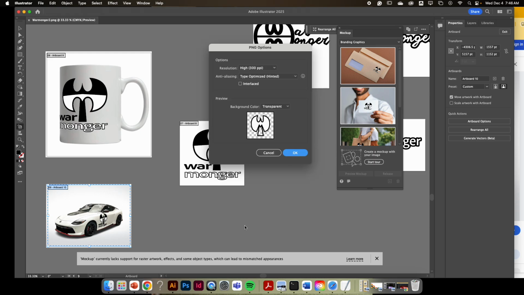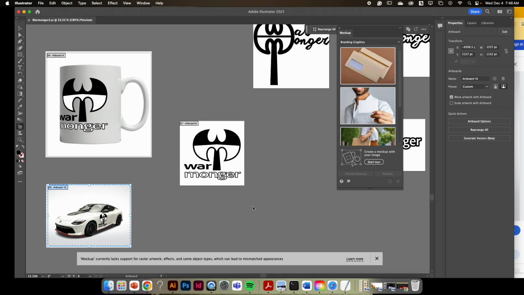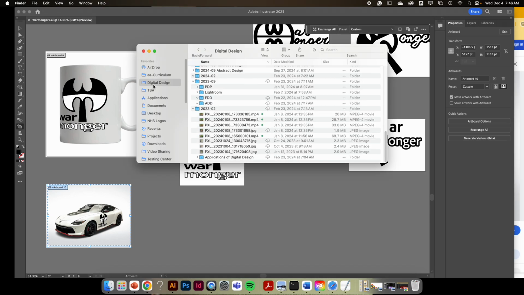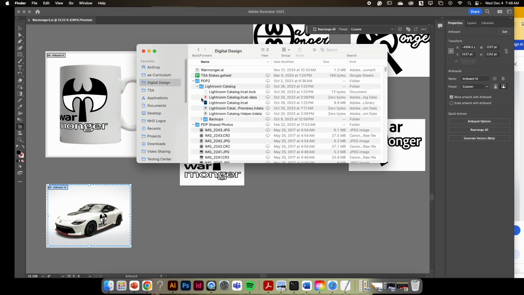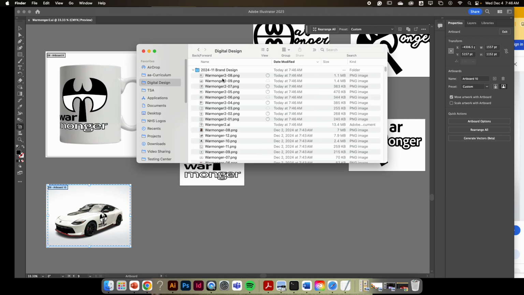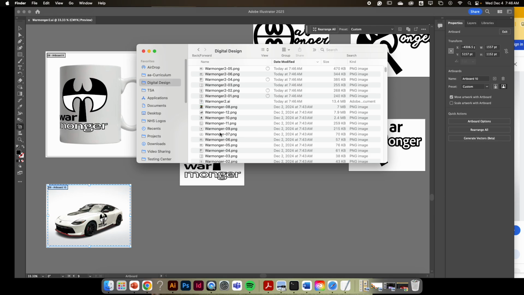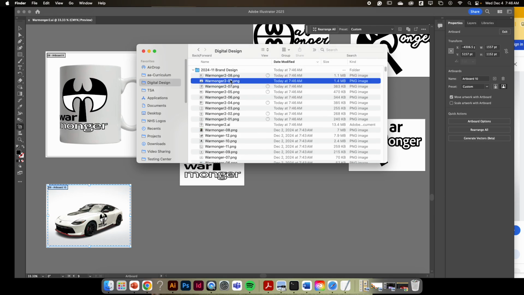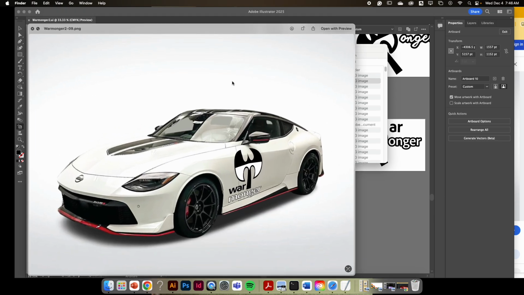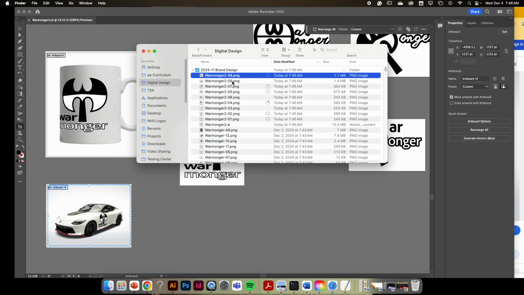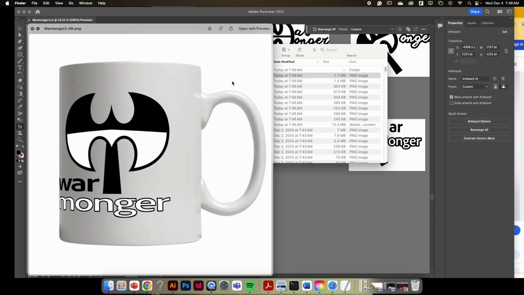For each version of this logo, I will then end up with an image. We're looking for images 8 and 9, which are artboards 9 and 10. So if I go into my digital design folder and then go look up my brand design, we should see in here Warmonger 2. There's my beautiful Nissan with the logo imposed on it. There's my coffee cup. So as you're going through creating things, that's how you can use the Mockup tool in Adobe Illustrator to create mock-ups of your product using your brand.